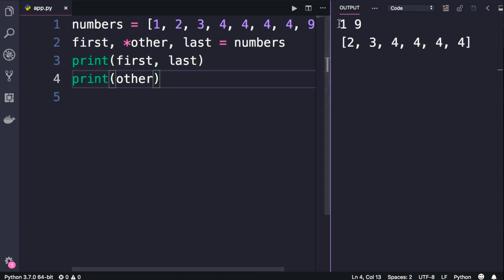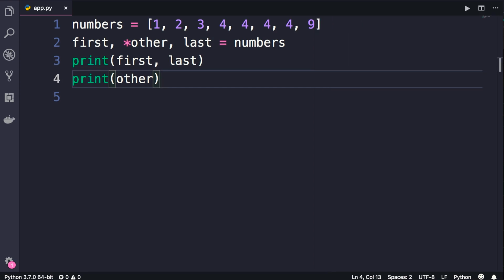This is what we get. So first is 1, last is 9, and the rest is here. So this is all about list unpacking.